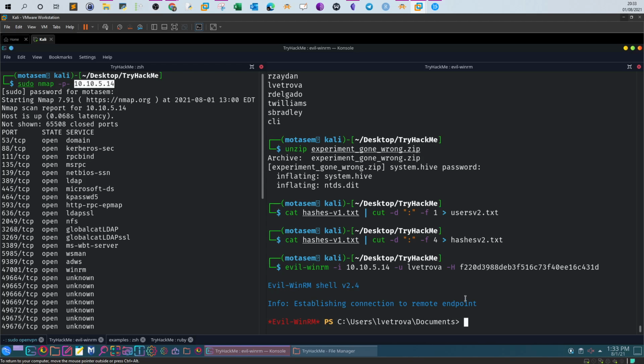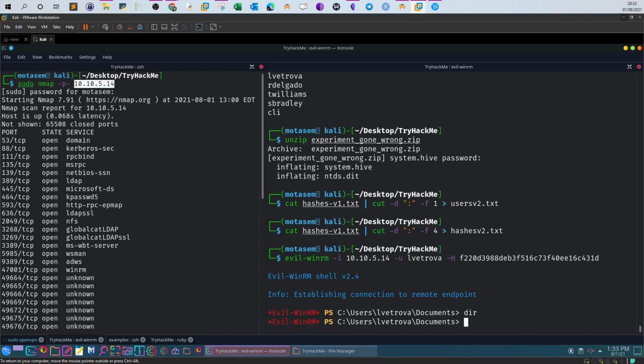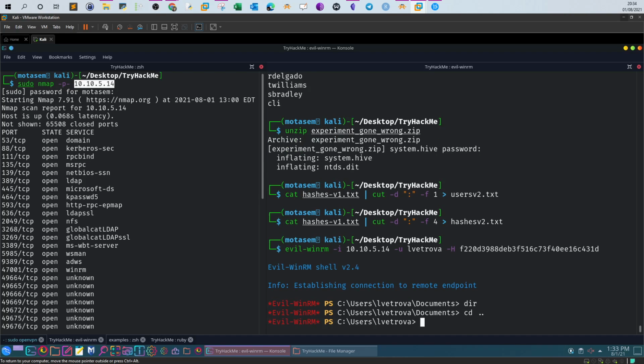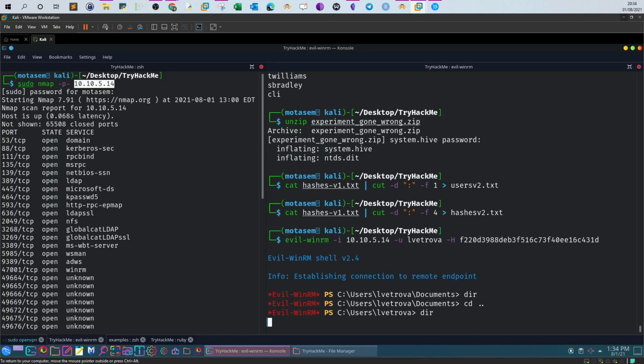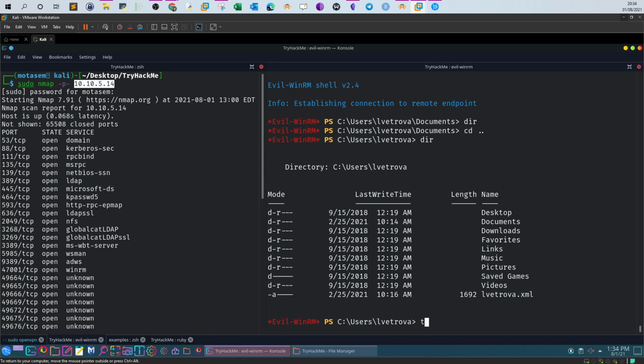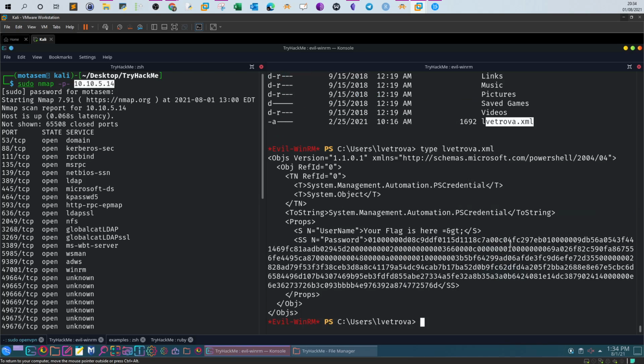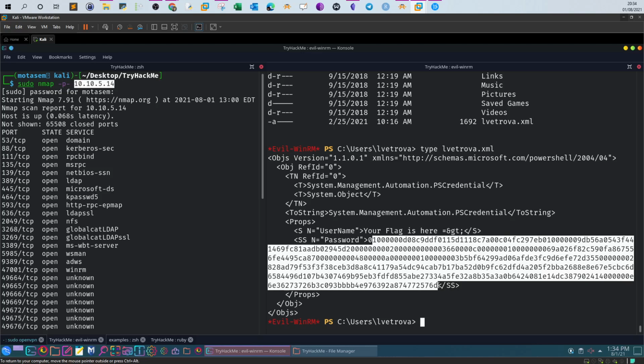Okay, now we logged in. dir, find the flag, nope, go back. dir, and you have an XML file. Type... so see here we have a file, XML file, and there is something mentioned about PS credential, PowerShell credential. System management automation, PowerShell credential, and we have URI here and an encoded string. So I guess we have to do some encoding and decoding here.